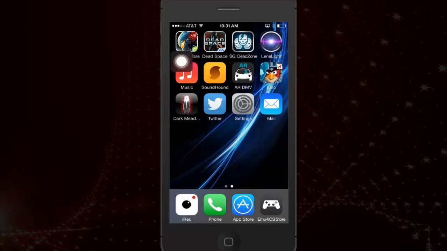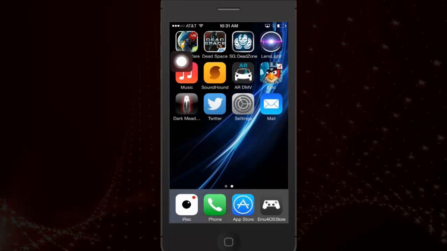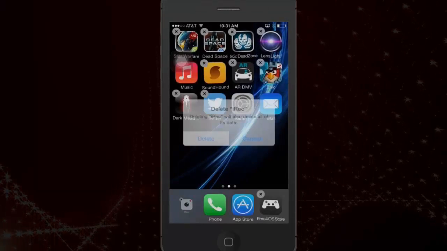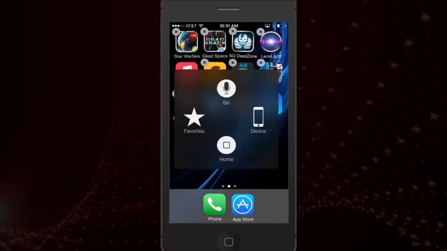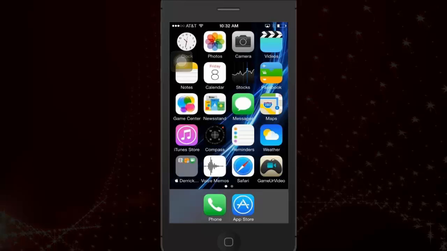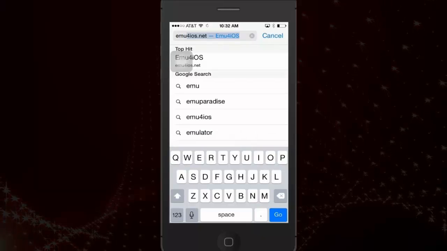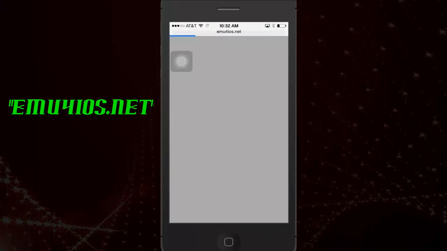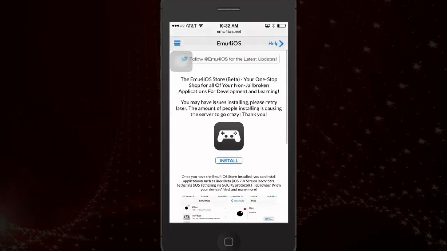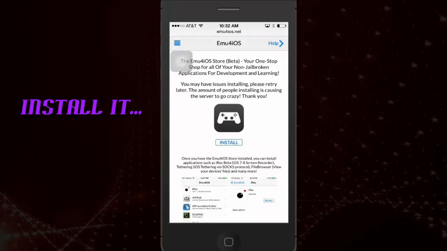Alright, yep, to prove it to you, I do have iRec right here, and I'm still testing it out. And now I'm going to uninstall them for you and show you how to get them. Okay, there we go. Now the first thing you need to do, it's not on the App Store, it's on the Emu4IOS store. So you need to go to their website. You type emu4ios.net. And once you get there, you'll see this little icon, which is what you need to install. And then all you do is click install.